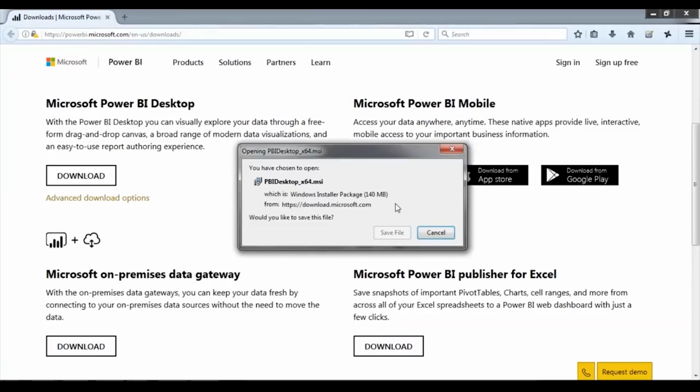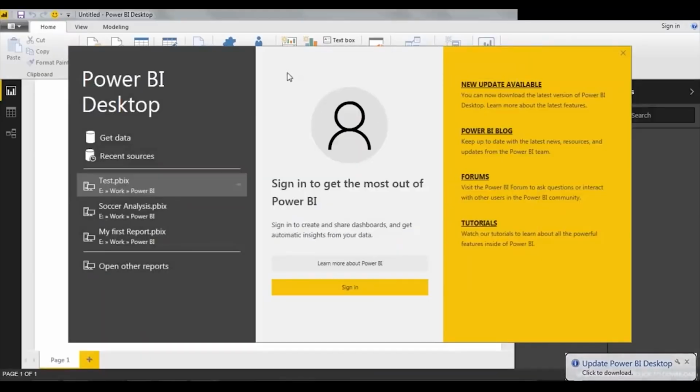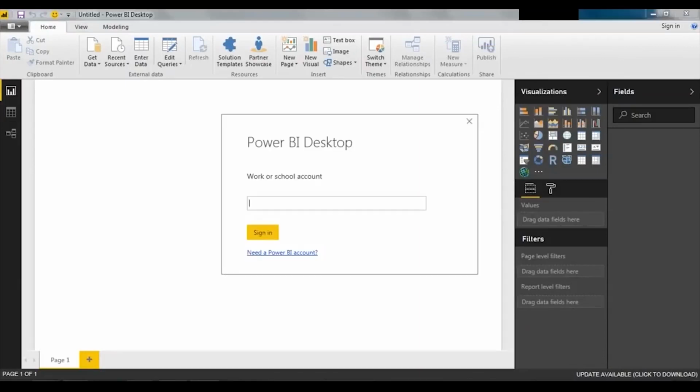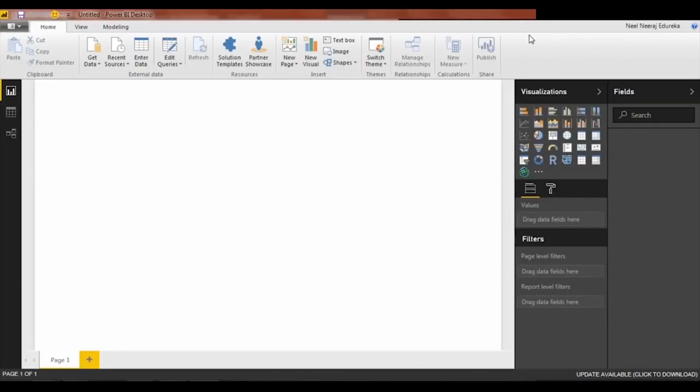So once you've downloaded this file, then you need to install it. It's a very easy installation step. So this is what your Power BI would look like when you've launched it. One thing I would recommend is that you sign in. If you've not created a sign in, then definitely make sure that you create a sign in on Power BI desktop. So once you've successfully logged in, you get this notification here of your username as well.